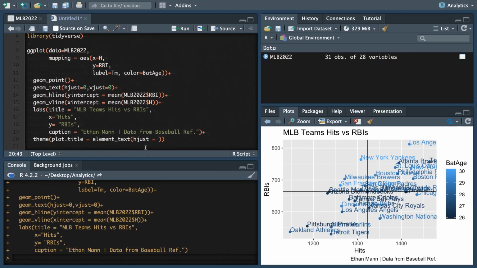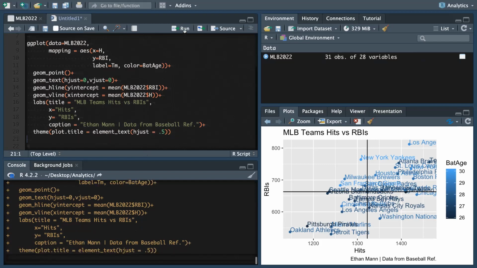And then let's put 0.5. And now that's more towards the center. So if you want to zoom in, now here's your final graph. That's off to the center.